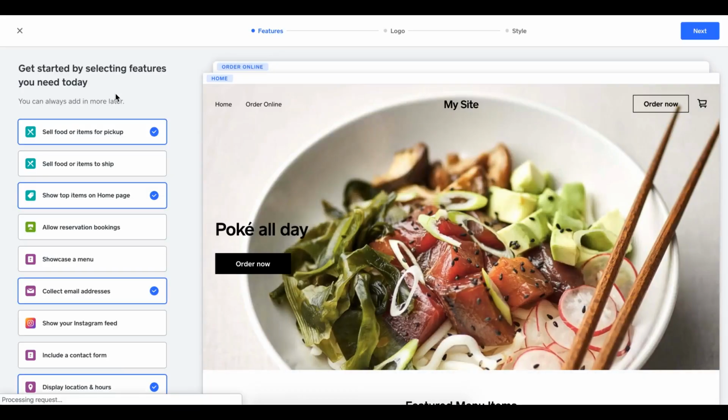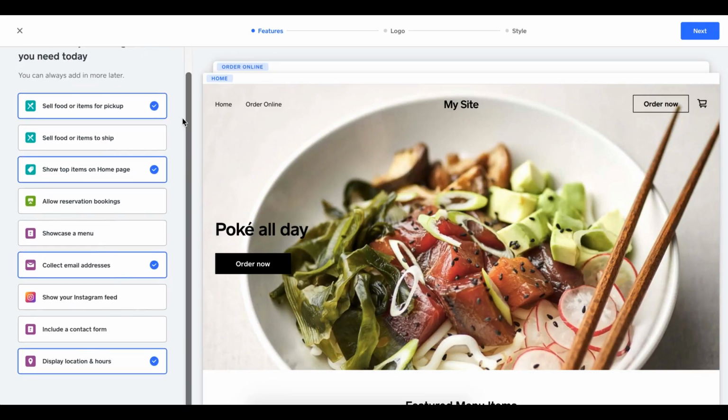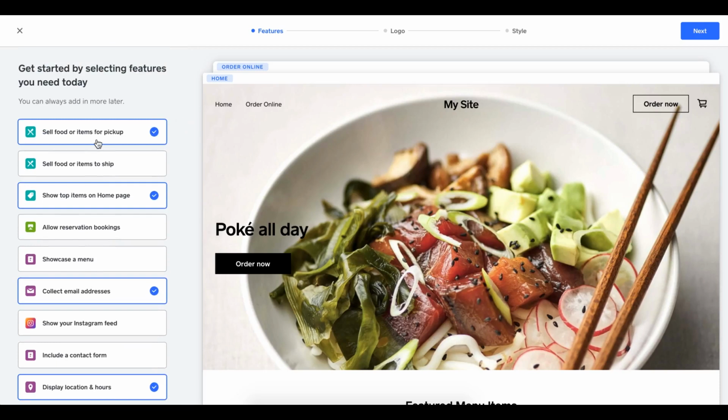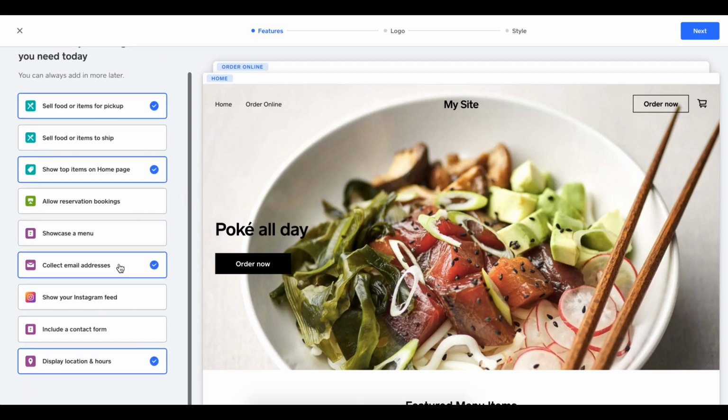and let's take a look on our orders page now that we have our item catalog and categories and other items sorted out. So one of the first steps here is this is the editor. I'm getting some advanced instructions on how to set up my store. So I do want to sell food for items and pickup. That's clicked on. Show top items on the home page. Collect email addresses, display locations and hours. So that looks good to me. I'm going to go ahead and hit next.